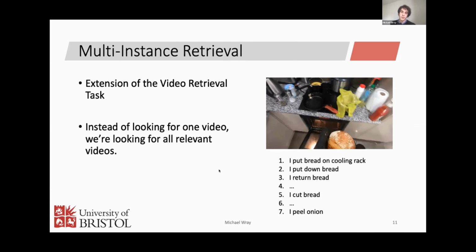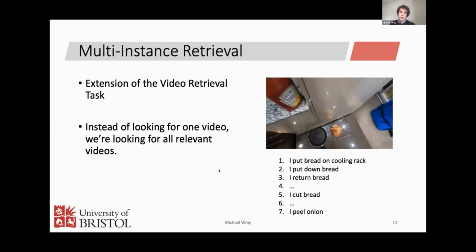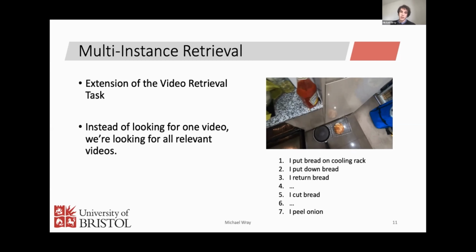So we're given a video of someone placing their bread on a cooling rack, and we want to retrieve captions which correctly describe this video. We want to rank all of these such that the most relevant is at the top, and the completely irrelevant or least relevant at the bottom. So you can see here the most relevant, I put bread on a cooling rack, and then maybe I put down bread, which doesn't fully describe the action, but describes part of it. In this case, I return bread: the verb is perhaps used in the incorrect context, but is still slightly relevant. Then I cut bread, where only the noun is relevant.